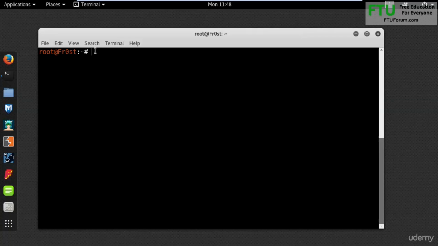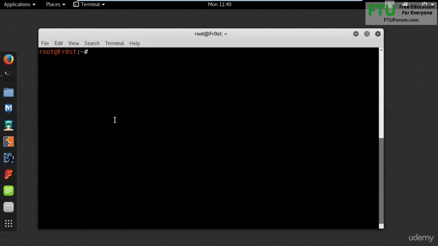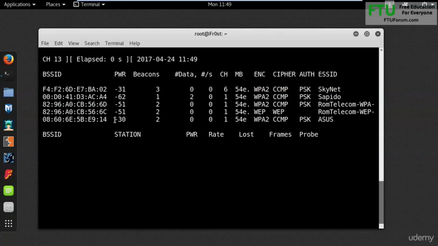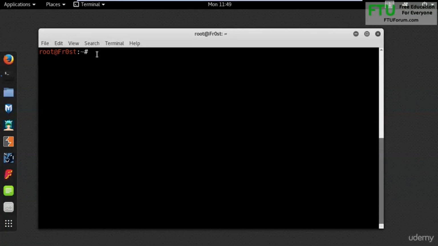So let's get started. First step, as always, is to make sure you have your wireless adapter in monitor mode, and then scan all the wireless access points in your range using Airodump-ng and the name of your interface. Now you need to find the access point you want to clone. Mine is Skynet, so I'm going to use Airbase-ng, which is a tool used to convert your wireless card into an access point.